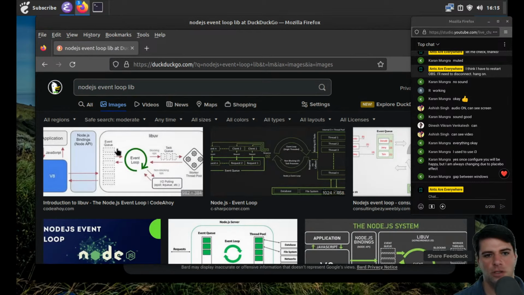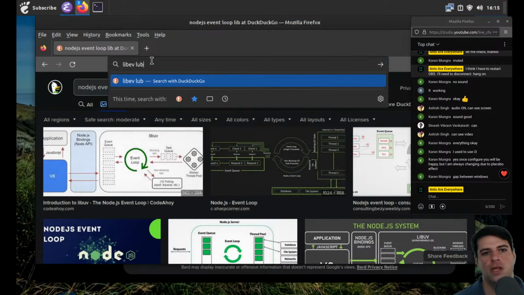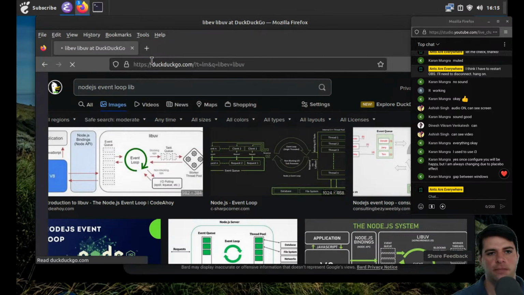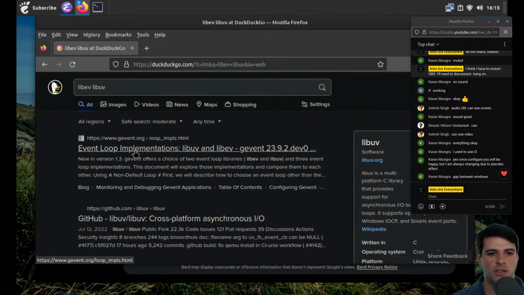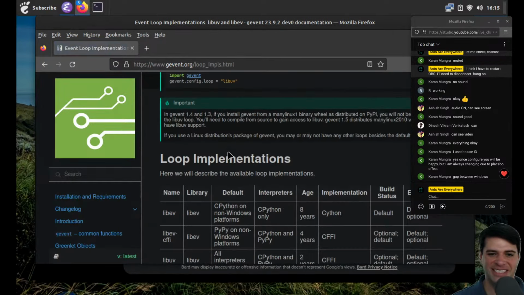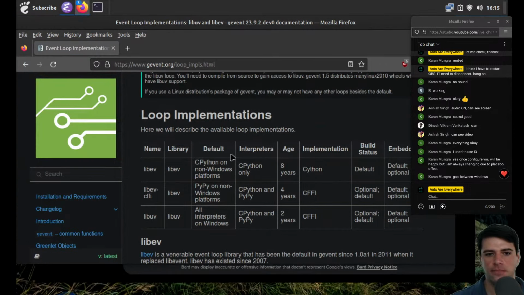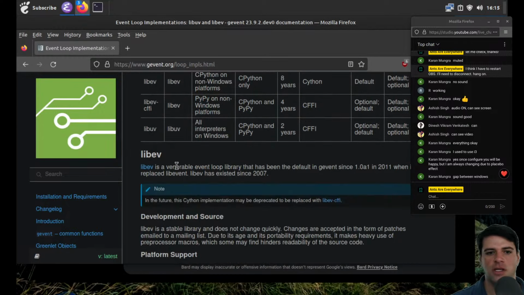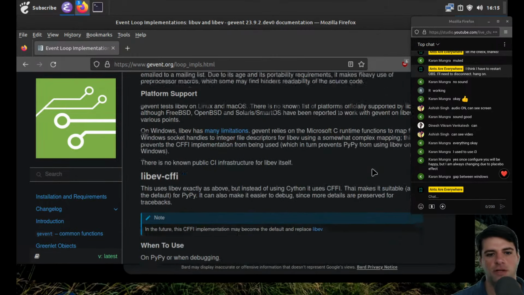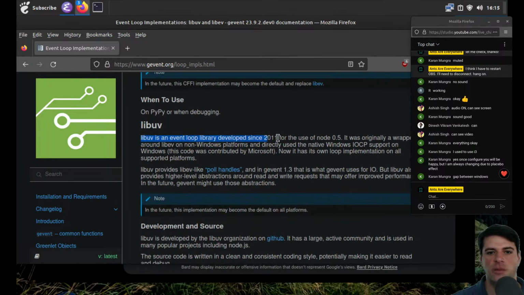Maybe it's not going to tell. Libuv is Node. I don't know the difference between libev and libuv. They seem to both be event loop libraries. And I think maybe we discussed this on that show. So libev, this seems to be some Python stuff, but it's a venerable event loop that has been the default in gevent since back in 2011. The libuv is an event loop library developed since 2011 for the use of Node.